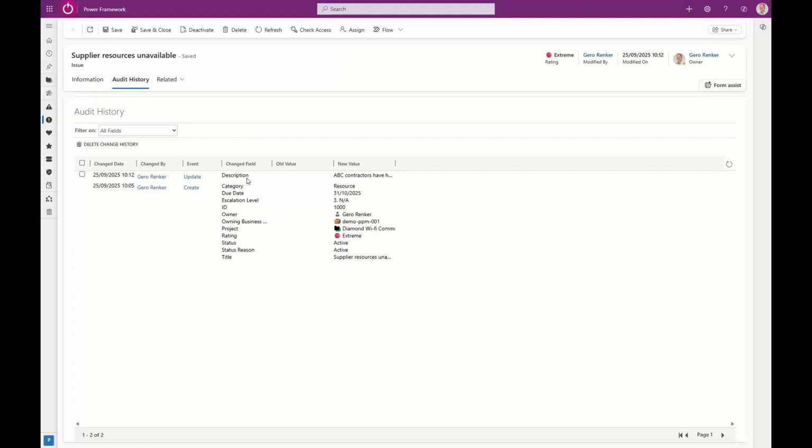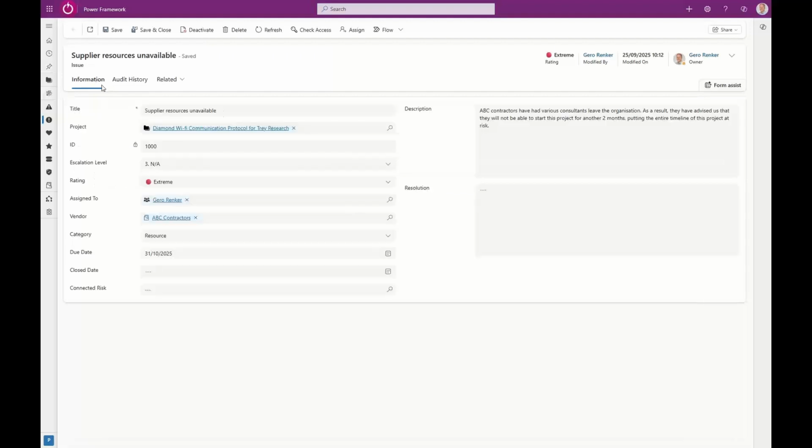So we have field level change history. So I can see that I updated the description of this issue a while ago. So you can see the story here from the very top level, highly aggregate information down to the minute detail.